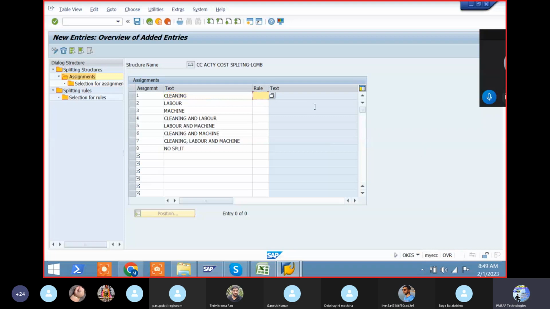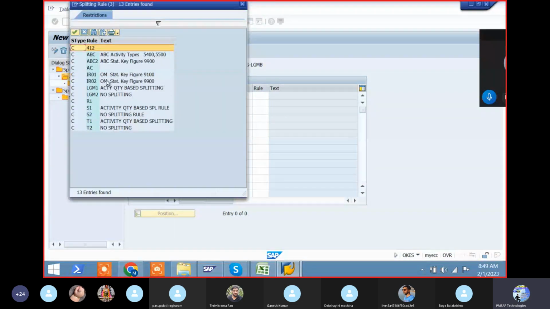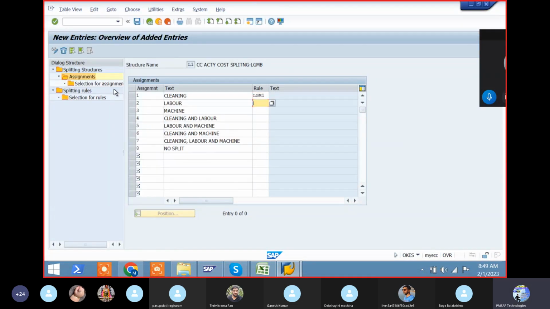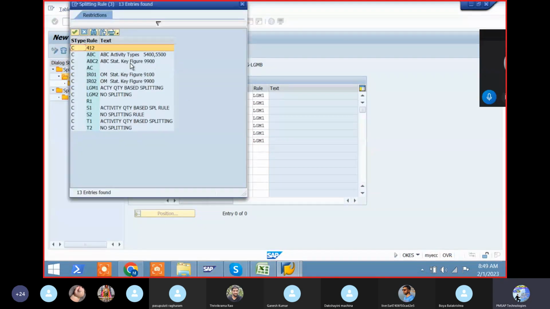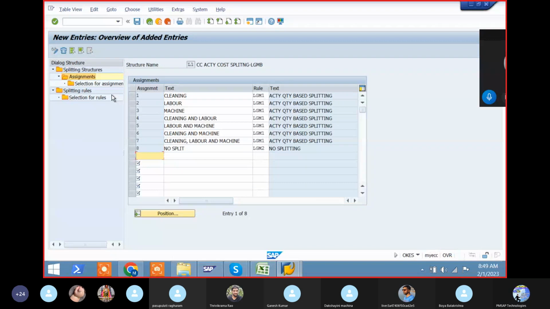Cleaning cost is split based on the rule. We created the rule, right? Where is that? LGM1, and this is LGM2, no splitting. Note down, there are 3 columns: assignment, text, rule.